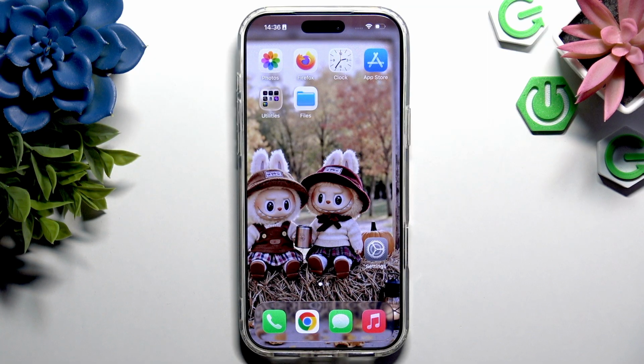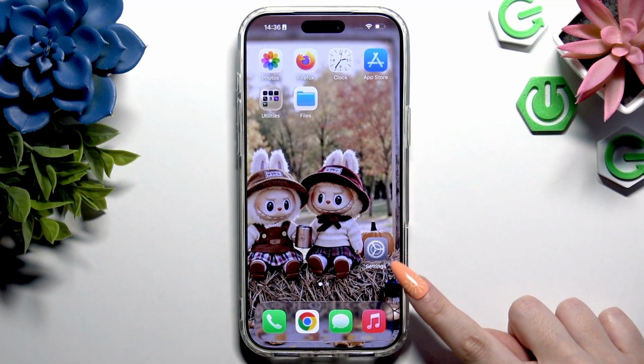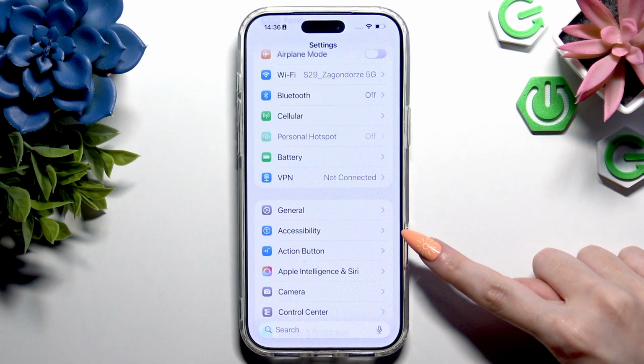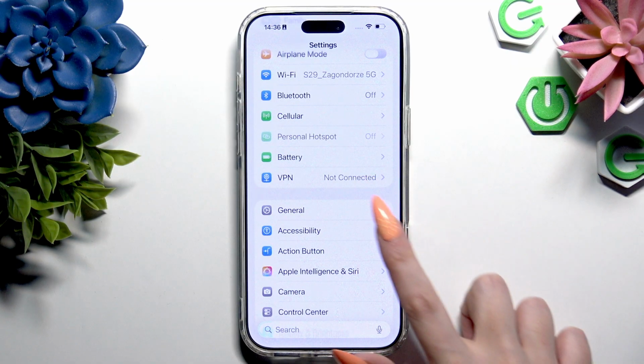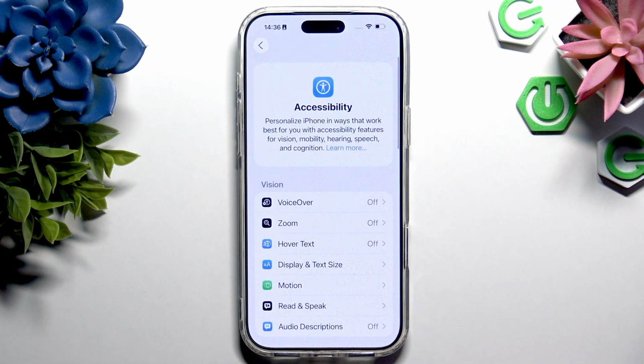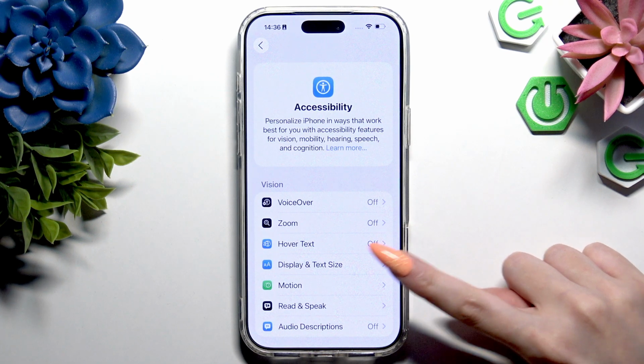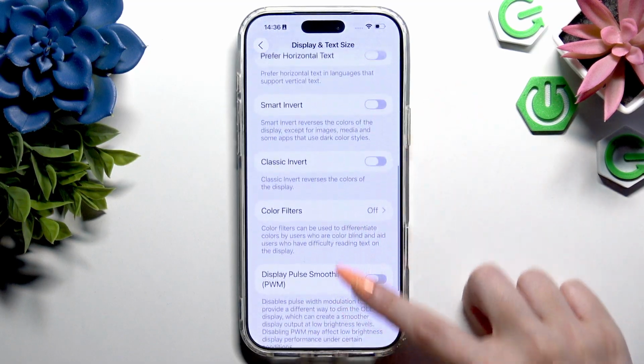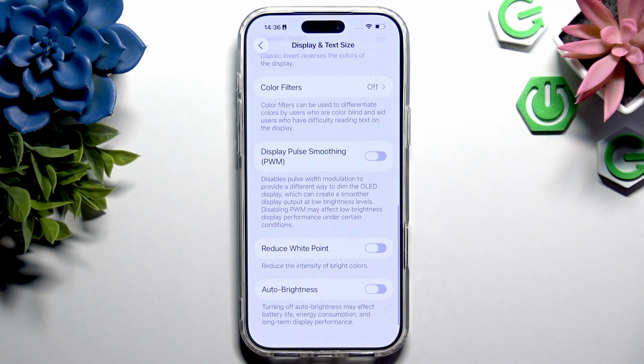So to manage adaptive brightness, go into settings and scroll a tiny bit to hit accessibility. Then tap on display and text size and scroll all the way down to use this switcher next to auto brightness. When your switcher is green, that means that auto brightness is on. To switch it off, use the same until it's gray.